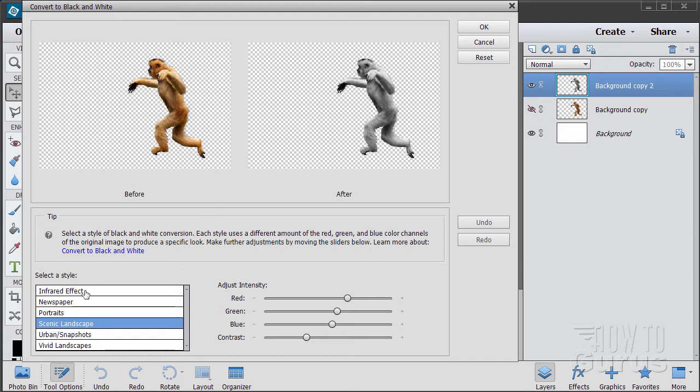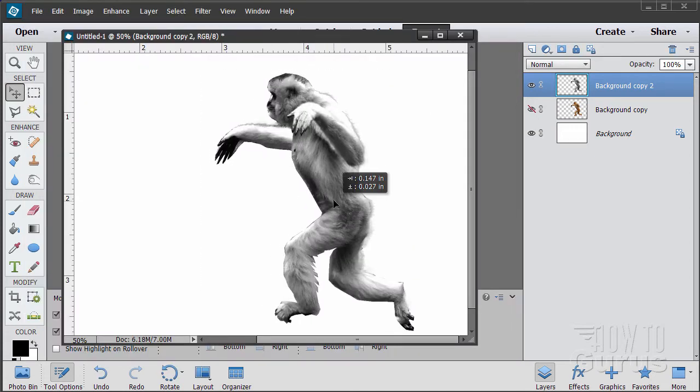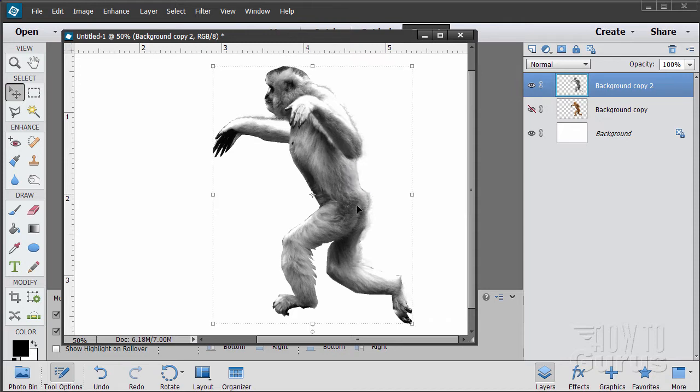Here we go. There are lots of options. We have infrared, newspaper, portraits, landscape, urban, snapshot, vivid. I kind of like newspaper for this one because it's pretty high contrast. So let's do the newspaper one, choose OK. So there's the newspaper working out pretty good.